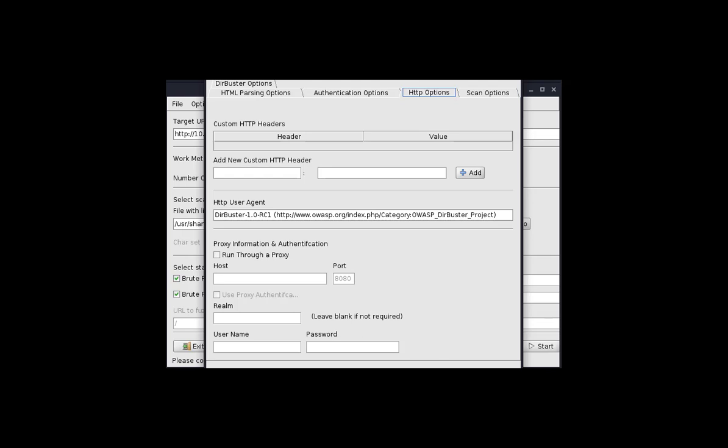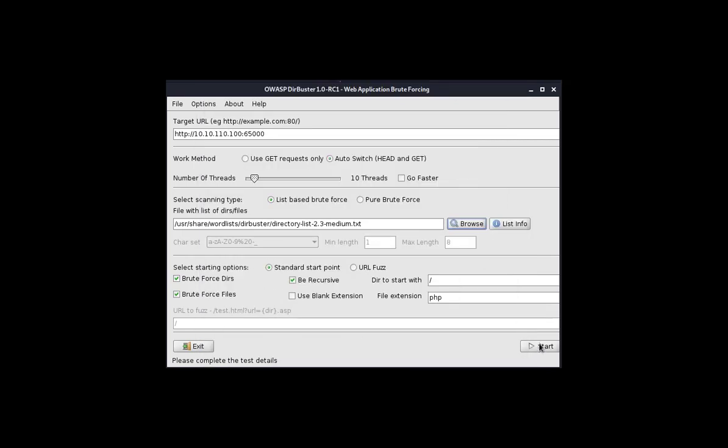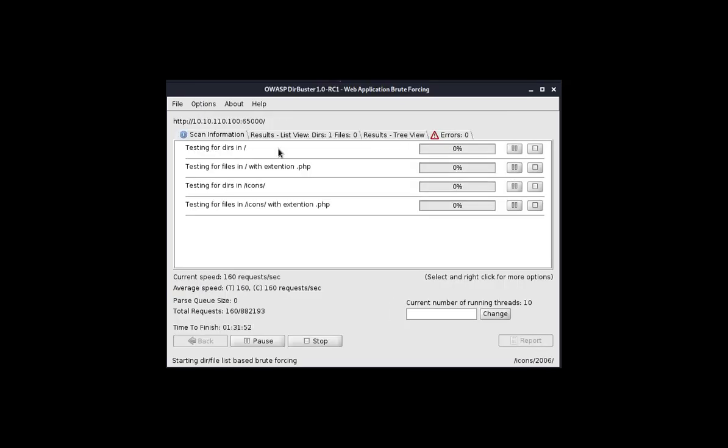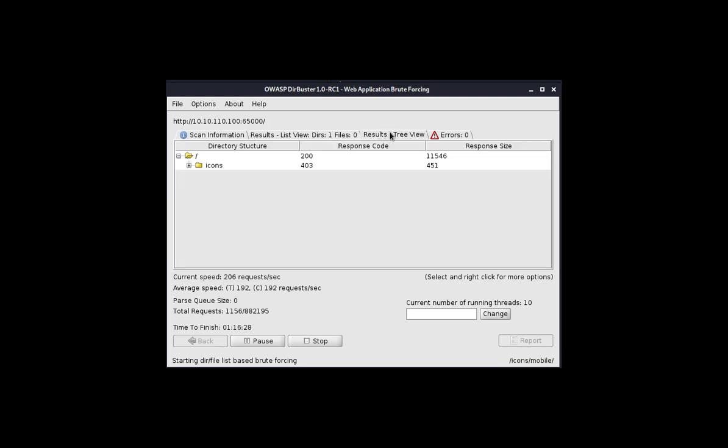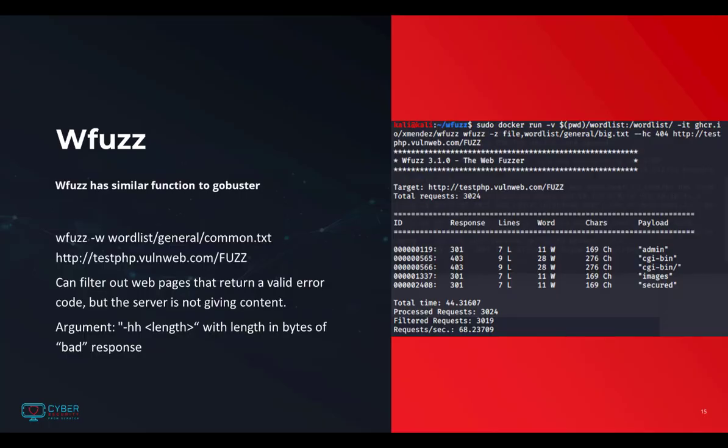So let's go ahead and start off this scan. We tell it to start. And I personally like this tree view display here, because as things are discovered, you can see them crawl in. Now note, this is going to be a lot slower than GoBuster. It is doing recursive search, and it's just a little more overhead, but personally I like the tool.